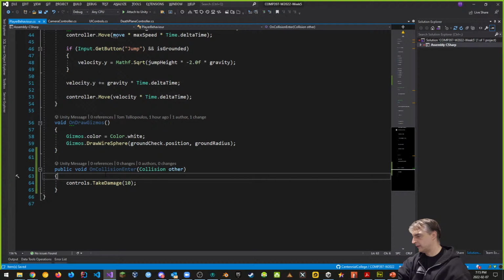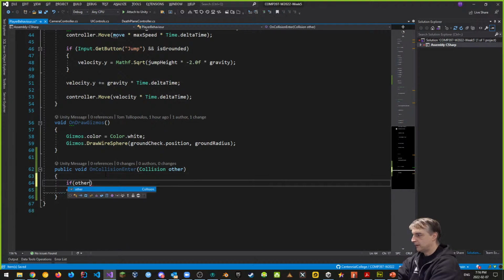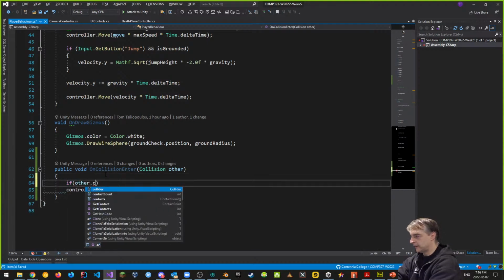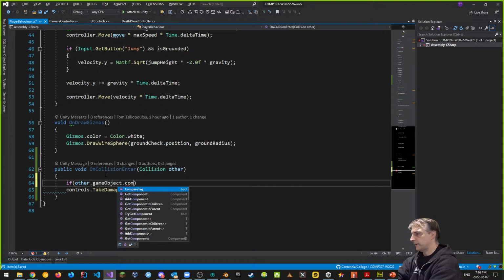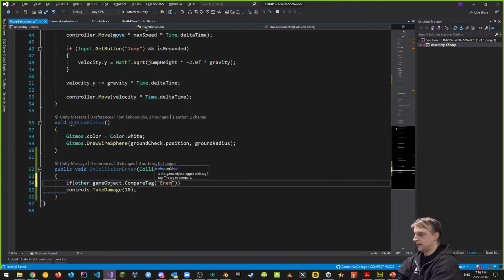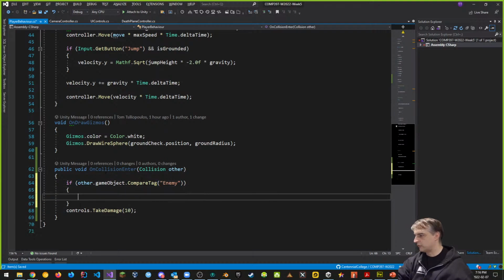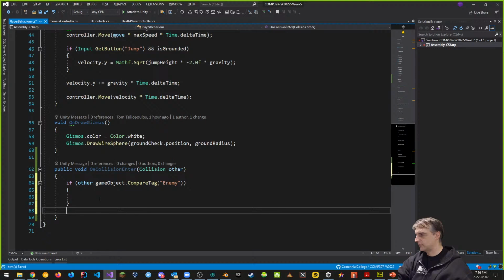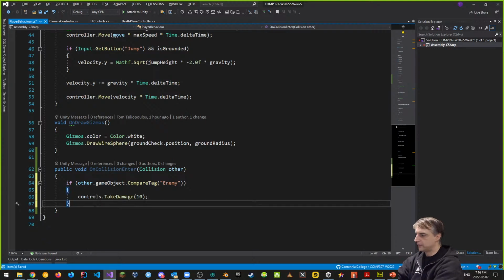There's on collision enter 2D, an on collision enter equivalent, right? So when other, I'll say if other dot game object dot compare tag is the enemy. Anytime we hit the enemy, then controls take damage. For now, that's how we're going to make it work, because that'll make the health bar work when we take damage. And again, this is a hack. We'll create our health system later on with more details in this.